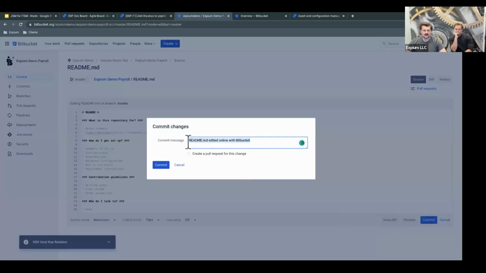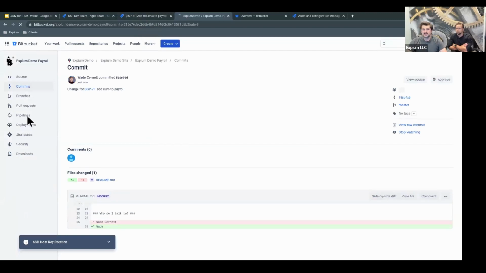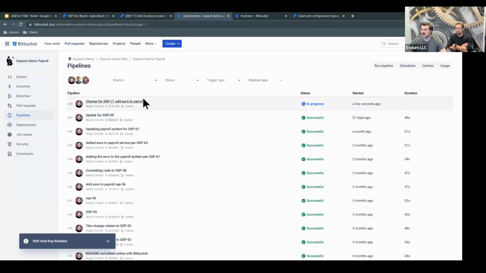and I will actually commit this change. And I can say change for, and then I'll add my issue key for that story that I was working on. So change for SSP-71, add euro to payroll. And I will go ahead and commit this change. So now we can see here in our pipeline view that the code is actively being deployed to our production environment.